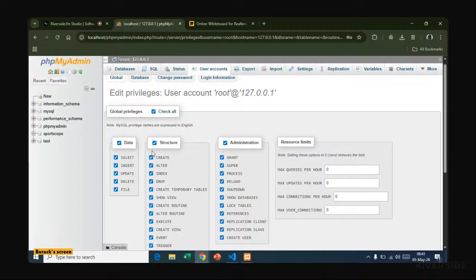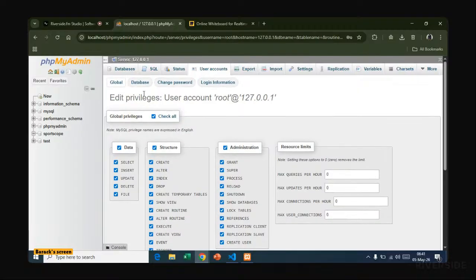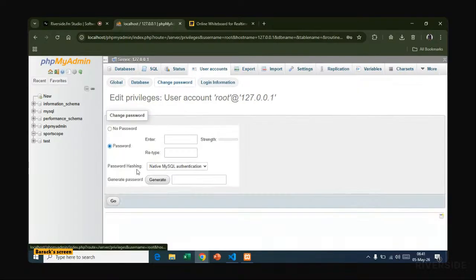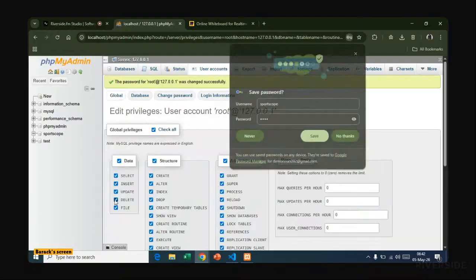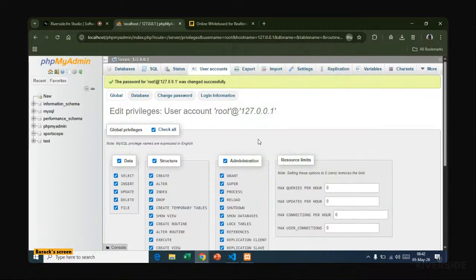You can assign to it a password by saying change password. And then you enter in a password here. For example, I called mine root. I know it's extremely weak, but it's okay. And then I say go. This will assign to it a password.